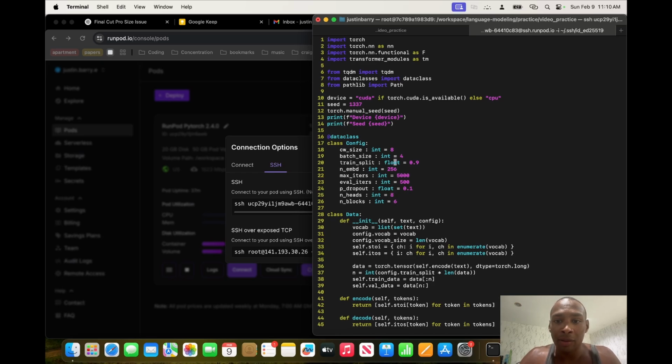6, context window size, 32, batch size, 32. Actually, context window size, let's say 16. So this is context window size. You're increasing the number of tokens you're conditioning on. So you're giving it more context, which should greatly improve its ability to model language.